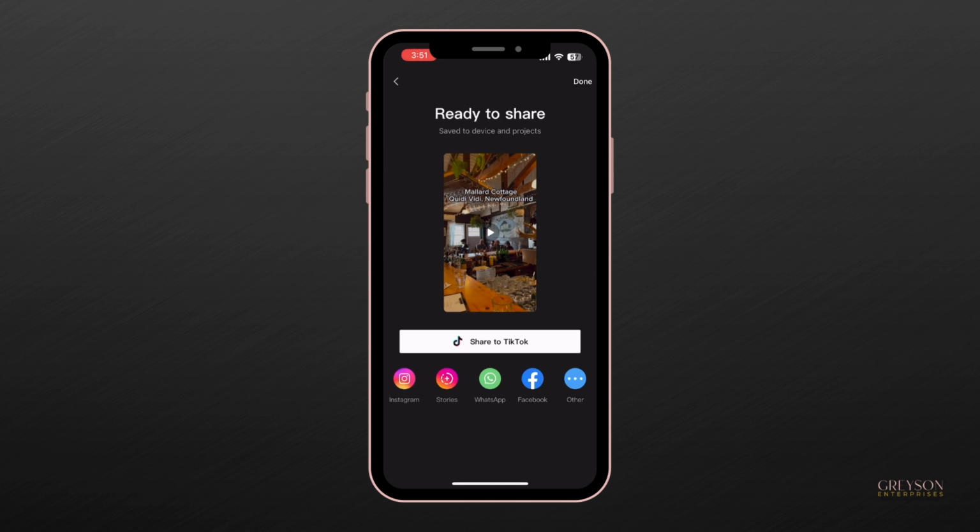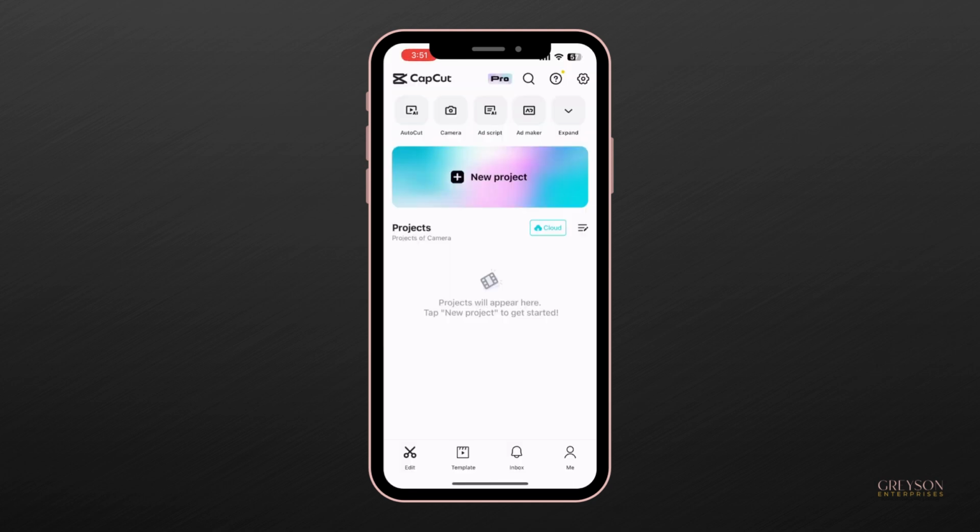Hopefully you learned something from this video and it was helpful and a great introduction to how to use CapCut. There are so many other features in CapCut that I did not go over, so feel free to play around and explore the different settings as well. But hopefully this gave you a good foundation on how to edit your videos easily on your phone using CapCut.